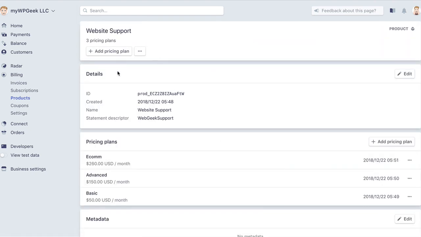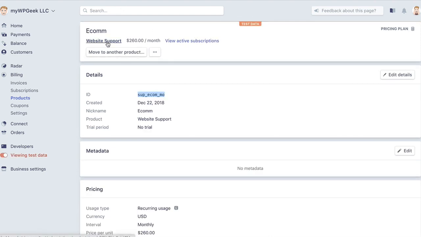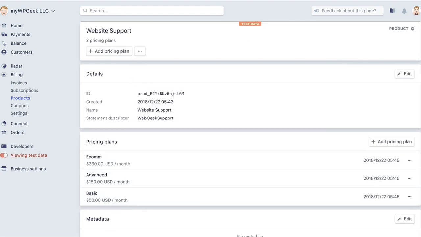Alright, so now we've got the product set up in test, so we can test it with all the same IDs. But then we've got it set up in production so that when we turn off test mode in the WP Simple Pay plugin, it'll all still work. Okay, we'll still have the connections because we won't have to go and recreate the products, because everything's going to be set up the same in production as it is in test.